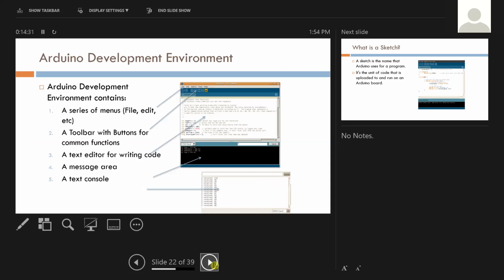So let's just talk briefly about the development environment, the IDE that you're going to use. It has a toolbar up at the top, same as your Word document. You've got File, Edit, Sketch, Tools, Help. You've got a toolbar right under that with your upload and your verify buttons. You've got a text editor where you're going to write all your code. Most of the time you're going to just be copying code or using the built-in examples, but if you want to modify or change anything, the code window is there for you to do that.